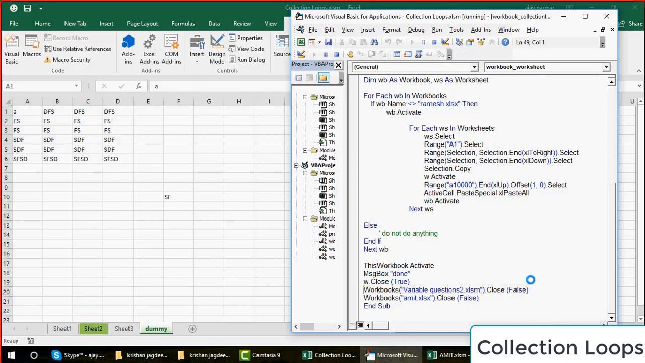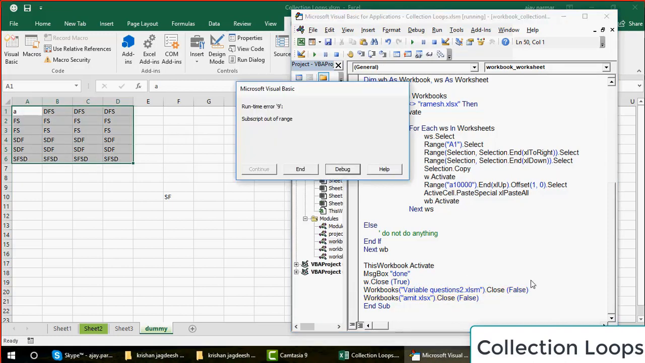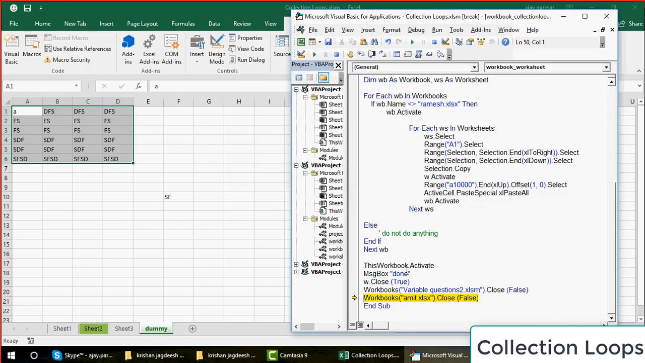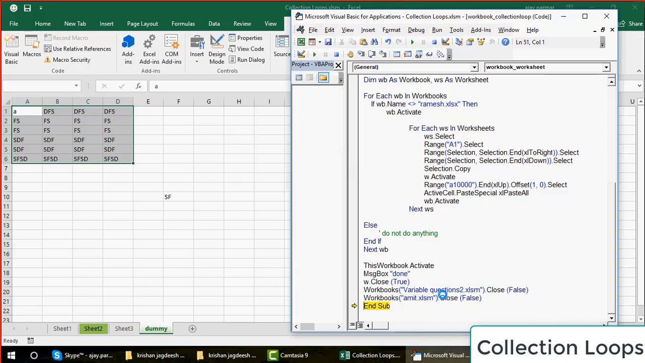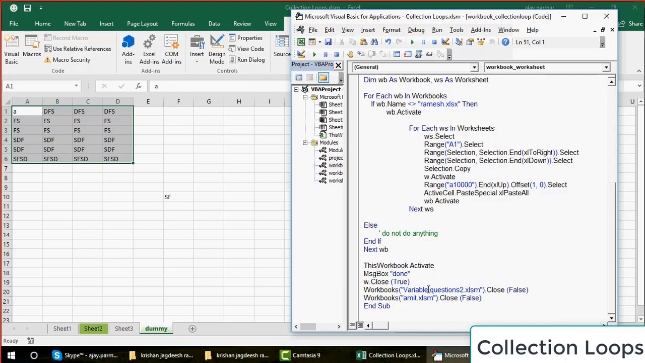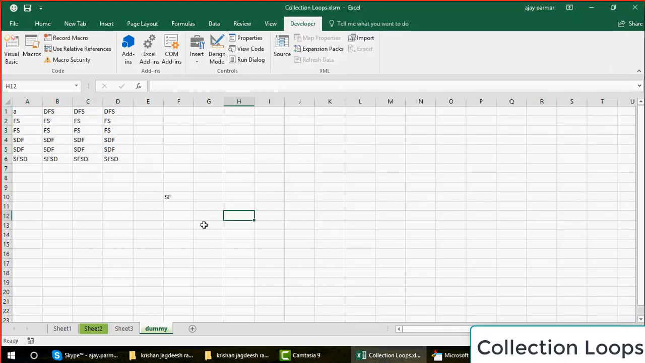Now you can see that Ramesh is closed, variable question is closed, this is also closed. Subscript out of range, that clearly means that VB is not able to find this file. Perhaps it's because of the extension. It's XLSM. Okay, I close this, and finally guys, you are done. So the program runs, everything is okay.